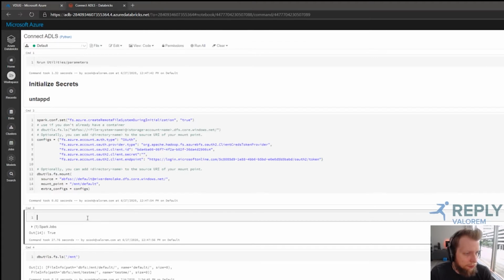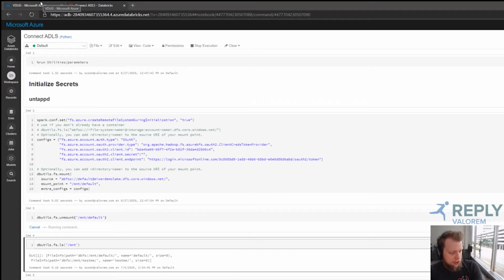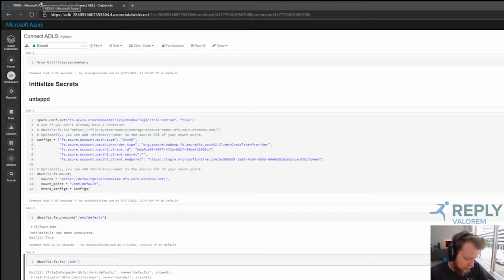And actually, I think we want to go ahead and run dbutils.fs.unmount for default, or sorry, /mount/default, because that's what we're removing. Okay, so that's unmounted.